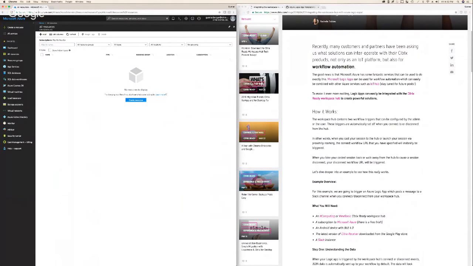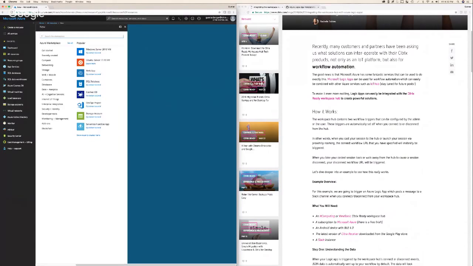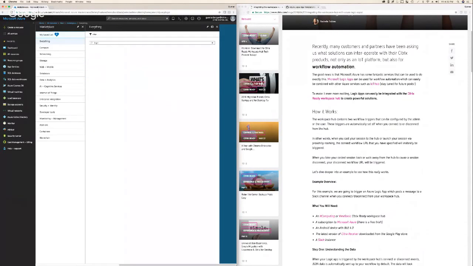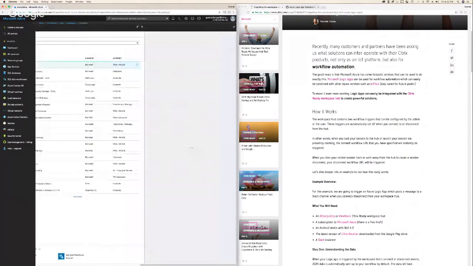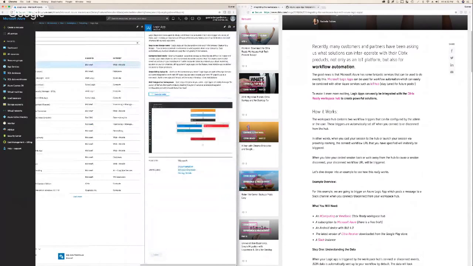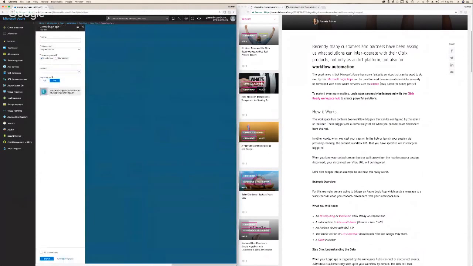So here we go. I'm going to create a new resource, and this is going to be a Logic App. So I'm just going to type in Logic. Let me go back there. Logic App. We're going to create one. I'm just going to give this thing a name. I don't know, Workspace Hub Demo. Pay as you go is my subscription. Resource, I think I already have one. Yeah, and it's on East Coast, which is where I am. So I'm going to hit create.